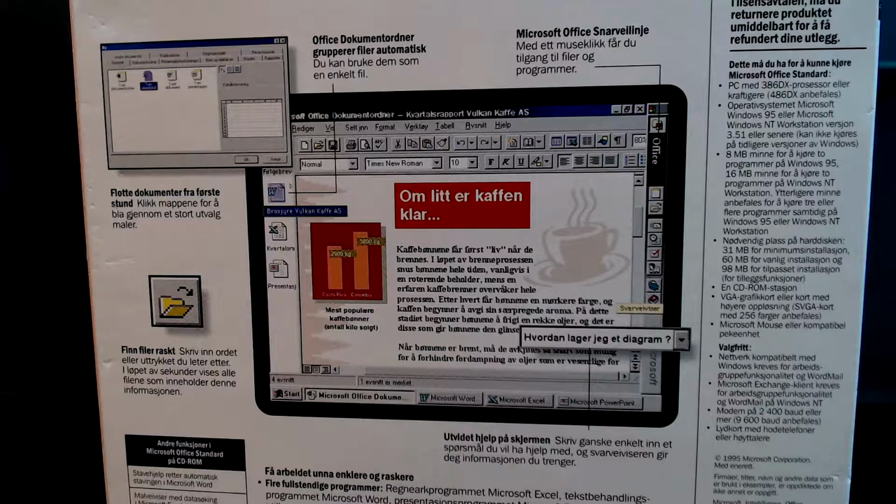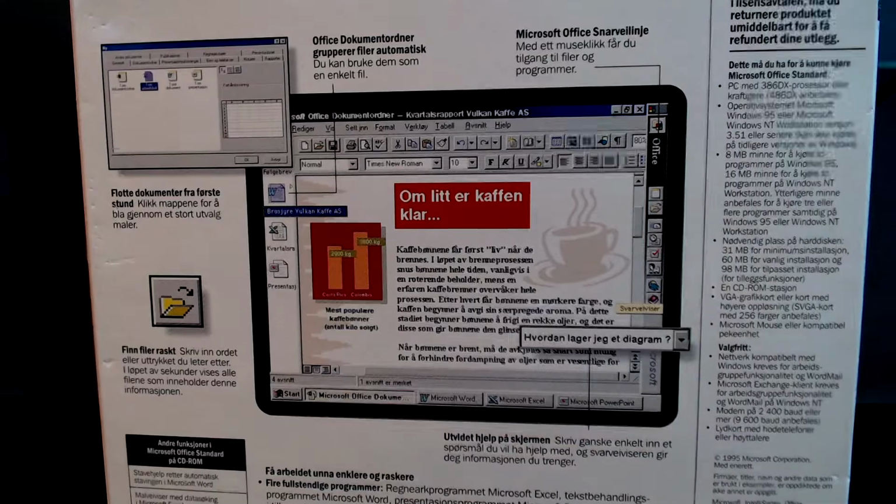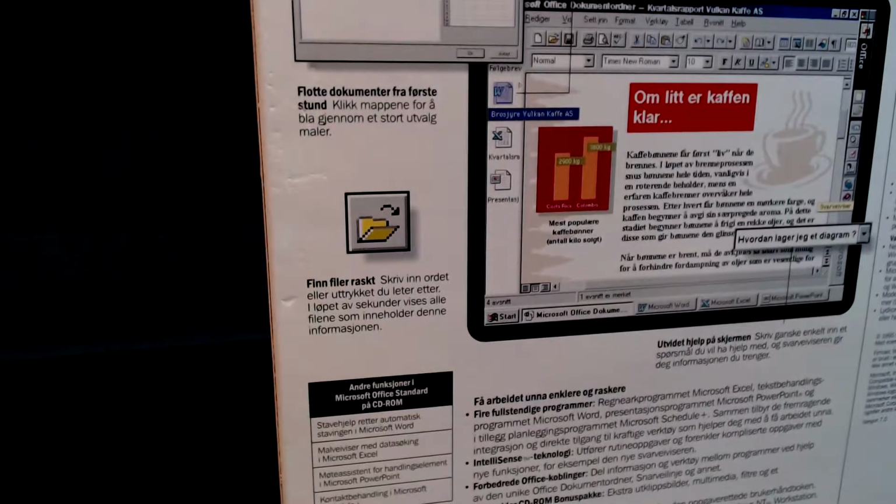Okay. So they're showing off Microsoft Word, and we have a Vulkan Kaffe AS report. Most popular coffee beans. That's the graph right there. They're showcasing the open icon. Find files quickly. Type in a word or expression and find files in seconds. That's handy.